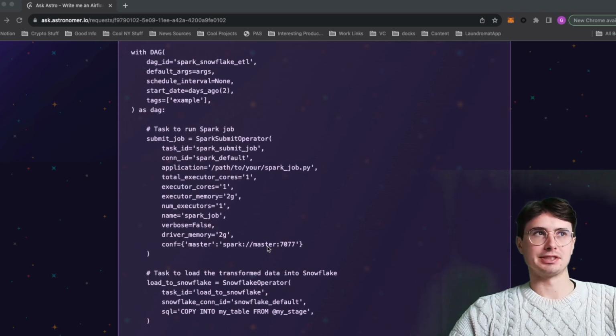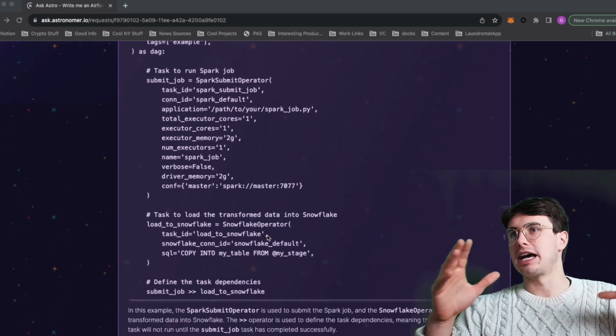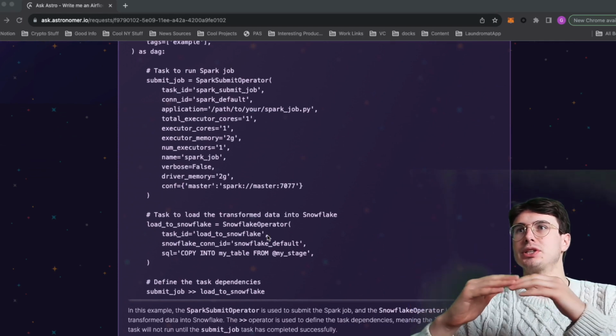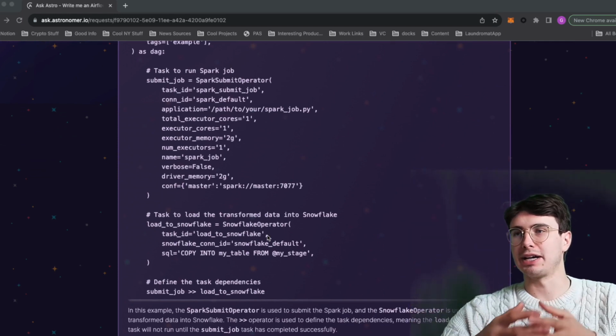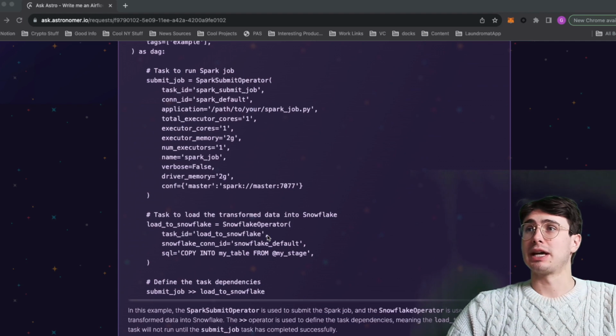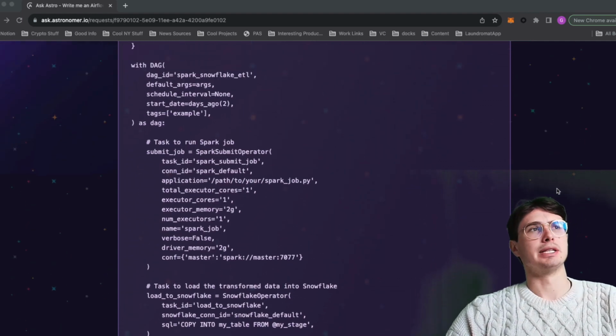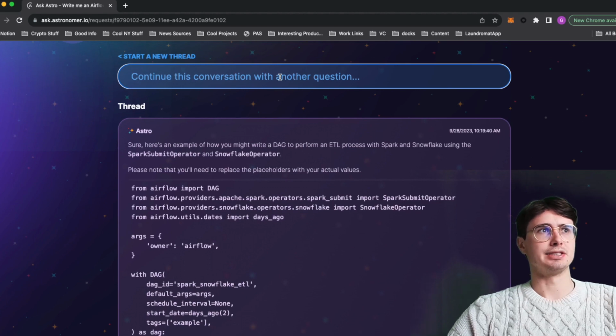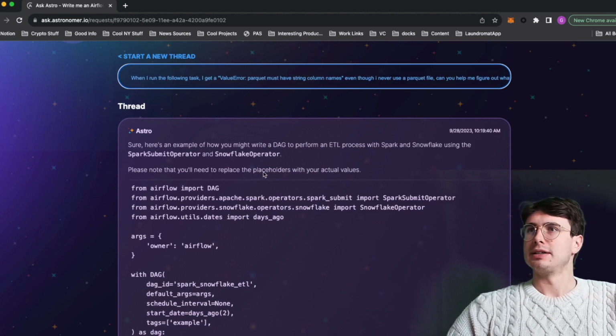Obviously, you probably still have to massage this DAG, but it takes that initial learning curve up to Airflow and condenses it. So you can write your own Airflow DAGs really easily without really any Airflow knowledge, and just have Ask Astro. And it can also act as an Airflow debugging buddy.